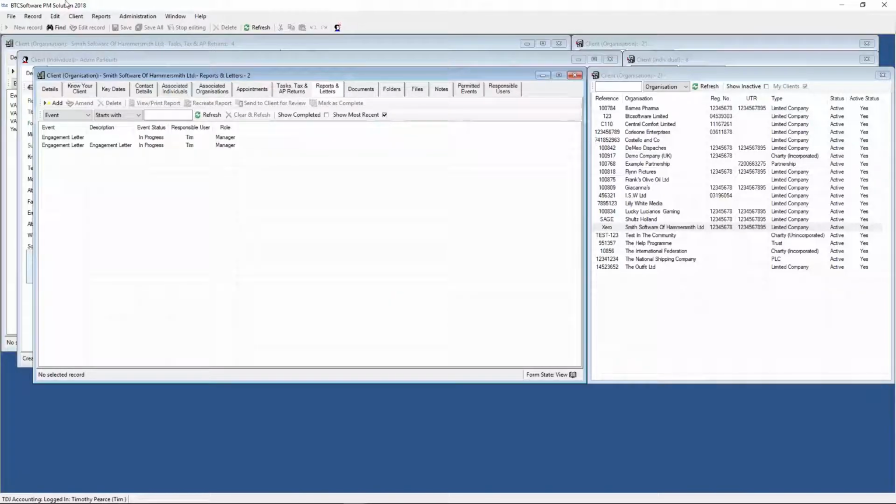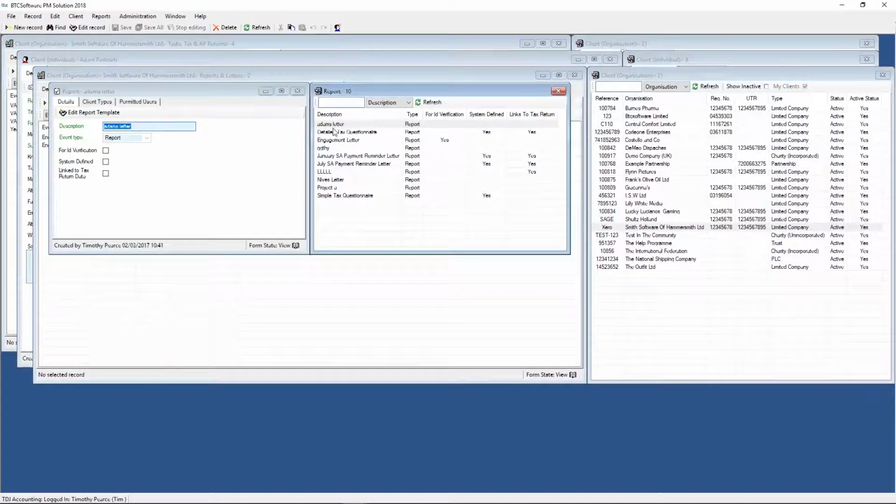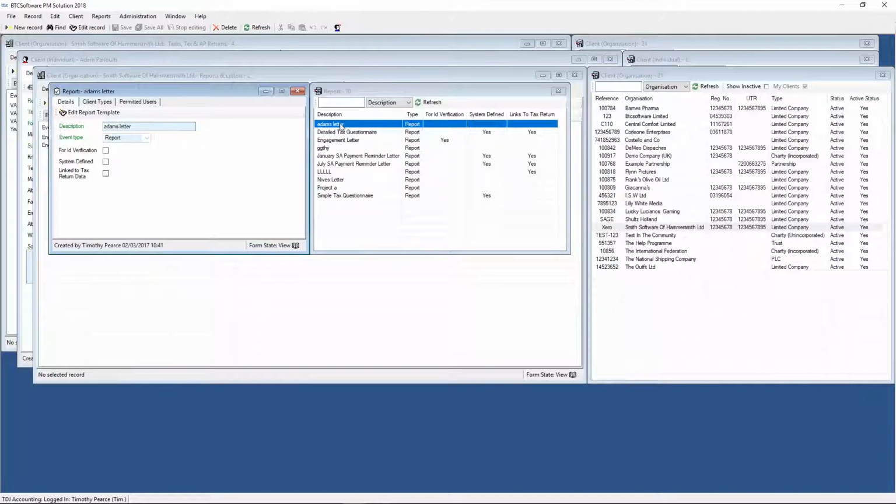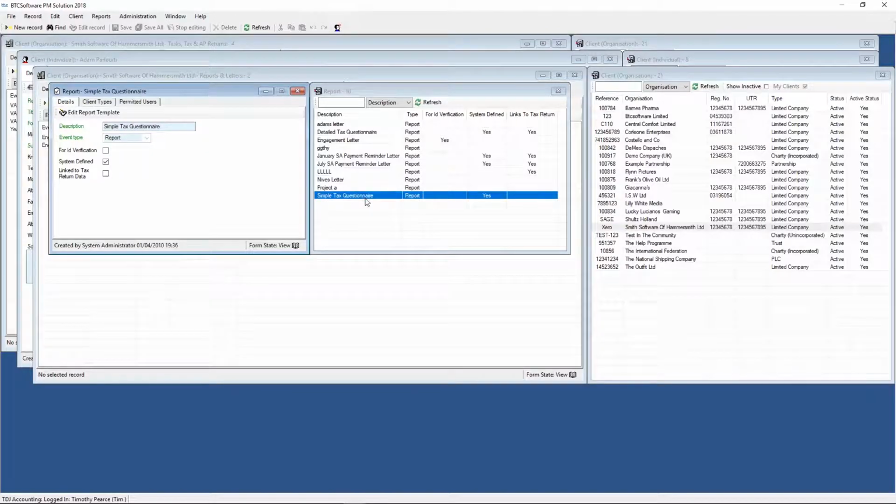Okay, reports and letters. So we have a number of reports and letters within the software. It's broken down really into two areas. We've got client letters. So you'll see here within the client letters, I have a number of letters that I've introduced myself, such as Adam's letter, which is a letter that I've created again on a previous webinar. The ones which are default options are detailed tax questionnaires, engagement letters, payment letters, and the simple tax questionnaire.